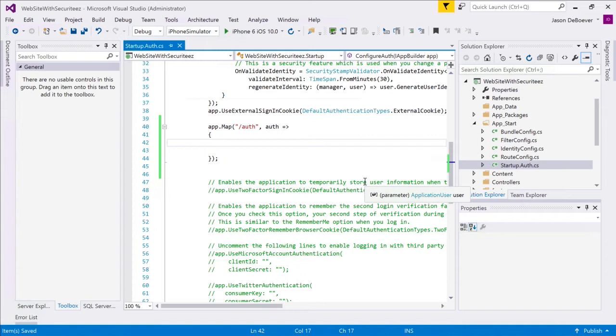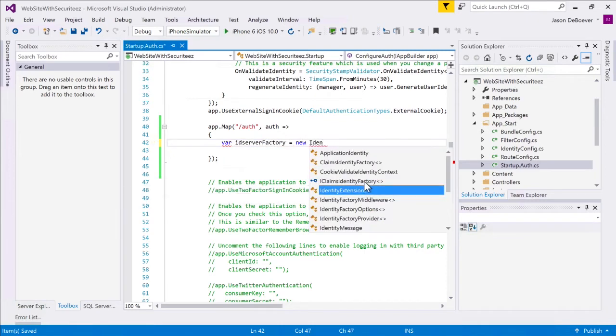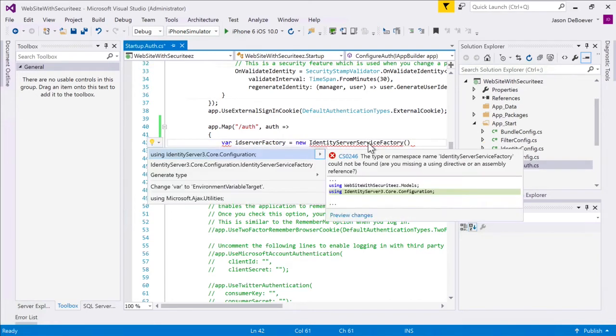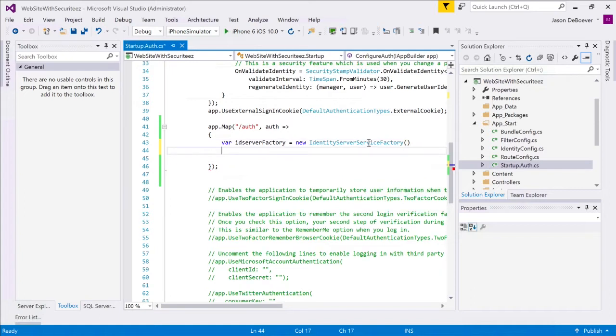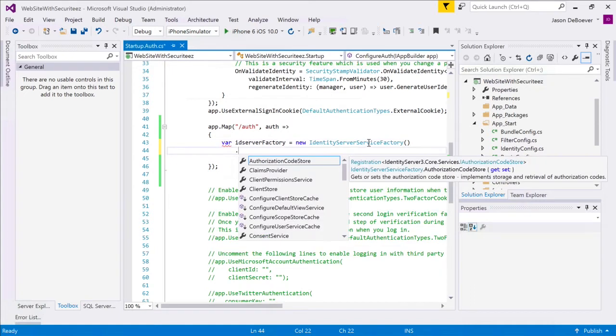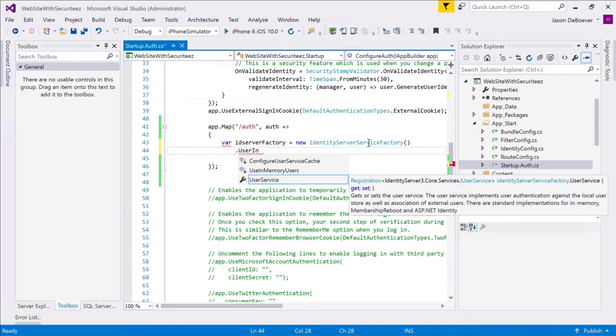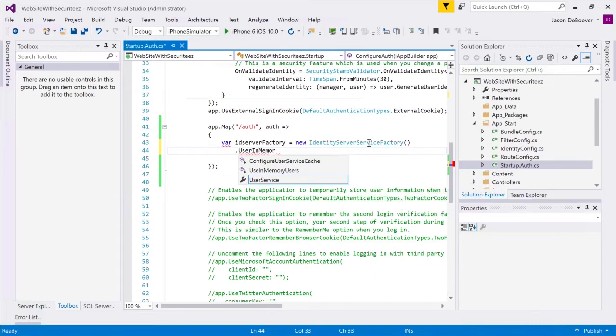And the first thing I'm going to do is set up an Identity Server factory. So let's do that. New service factory. We're going to need a using for that. Then we'll start to set up some properties of this. I want to say use in-memory clients. So what does that really mean when I say use in-memory clients here?